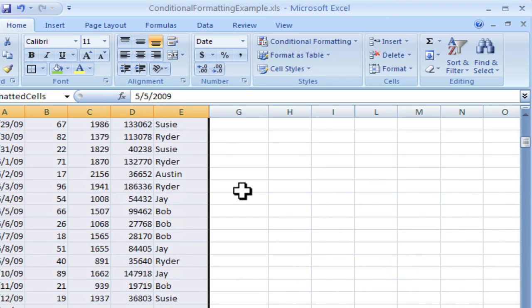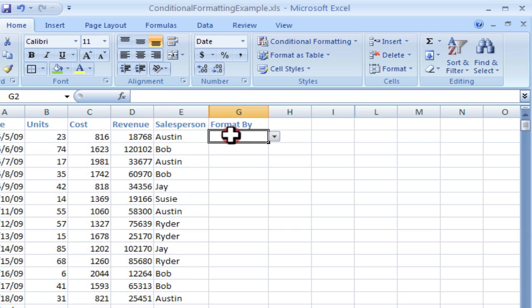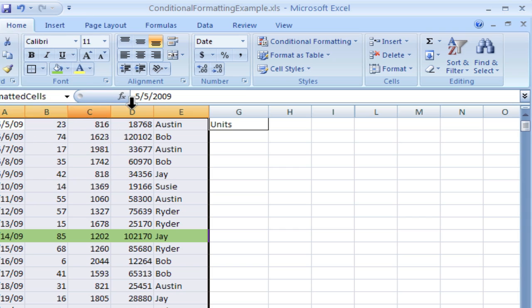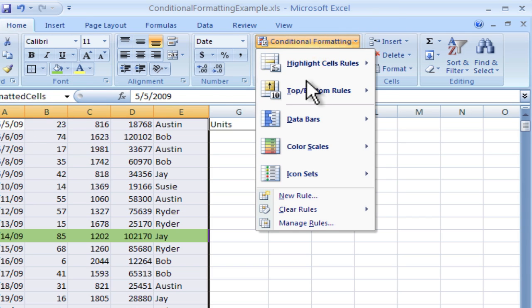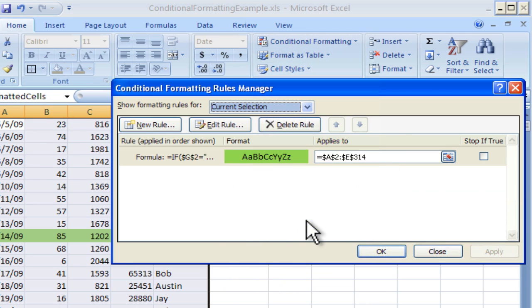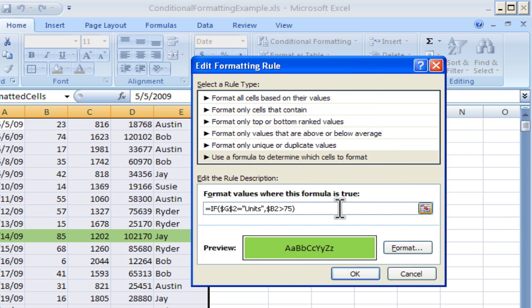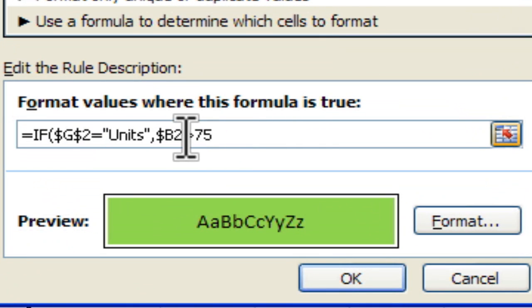So you see our formatting went away. That's because units isn't selected. We pick units and we can see. Great, so now we want to add for cost and revenue. Okay, so we select the range again, formatted cells. Choose conditional formatting, manage rules, edit the rule. Okay, so we've got if G2 equals units, then use this.